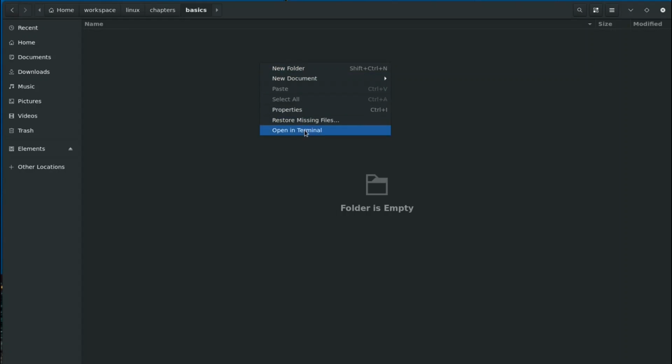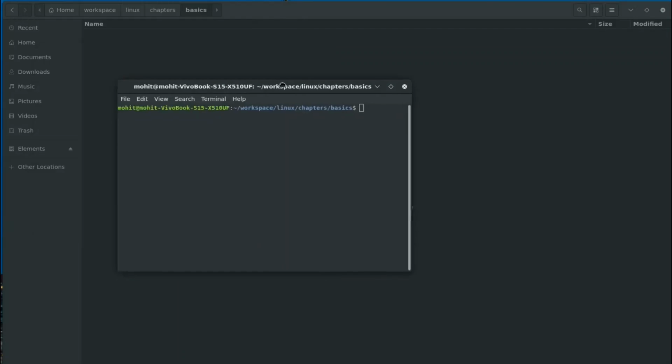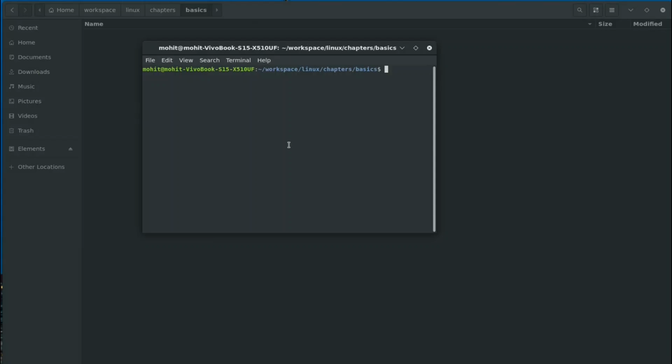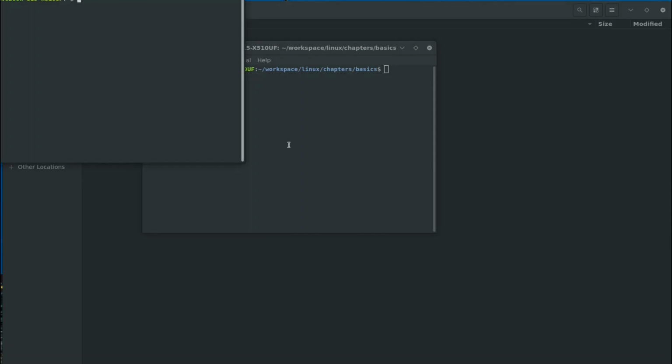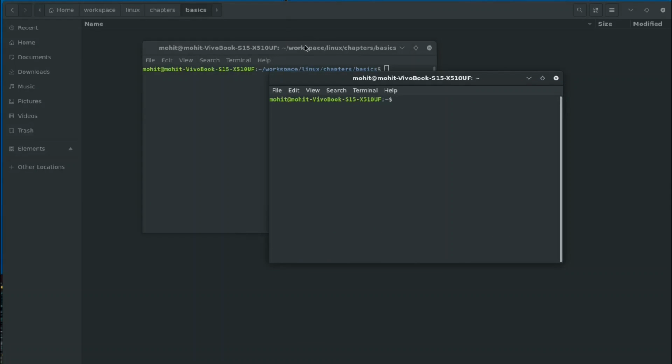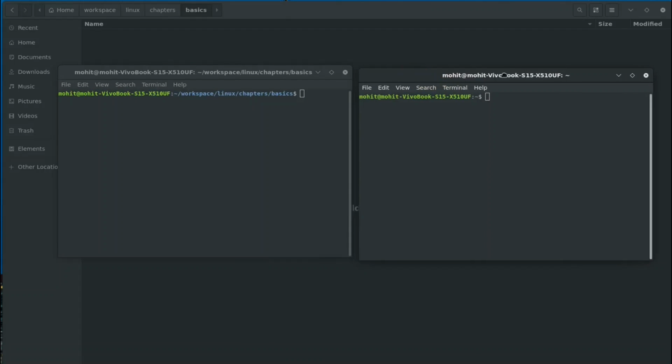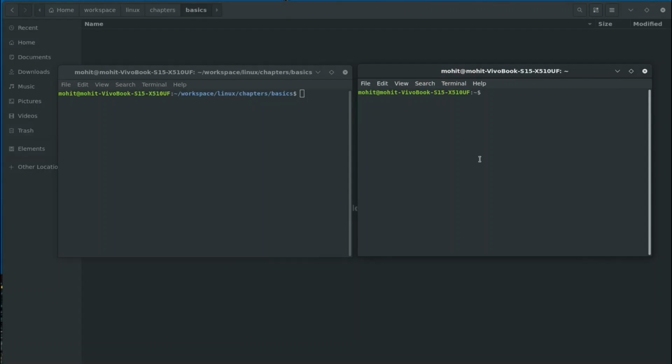I can open a terminal by right clicking and selecting this open in terminal option, and I would be popped up with a terminal window. I can also do the same by pressing the shortcut key, that is Control Alt and T, and another terminal window will pop up. Now this is a terminal window that is emulated.